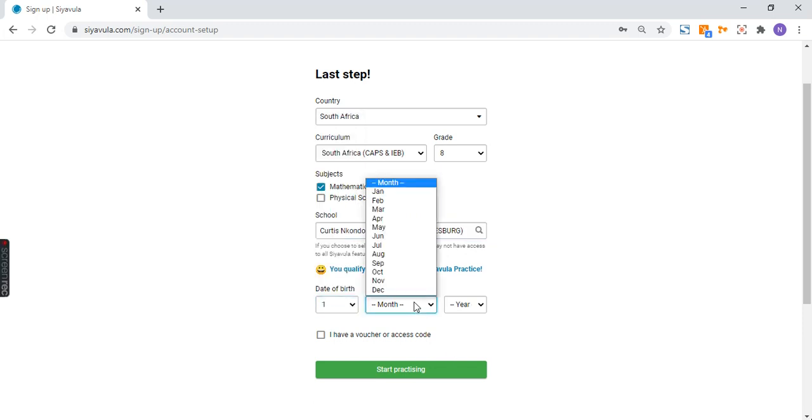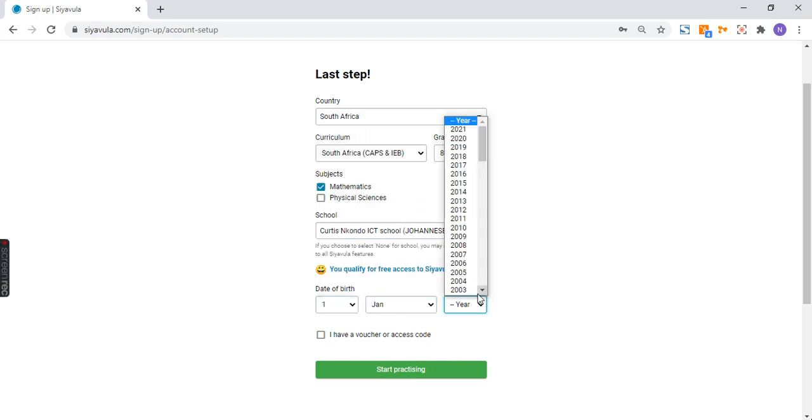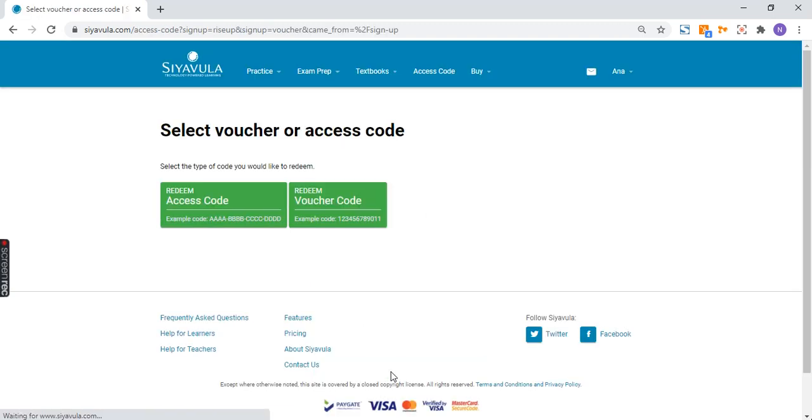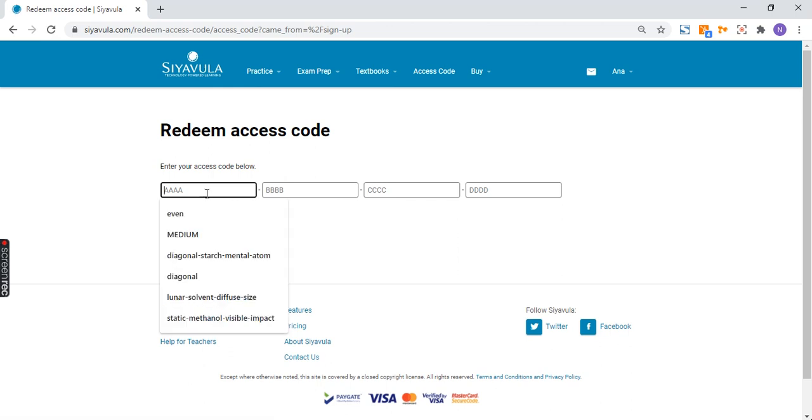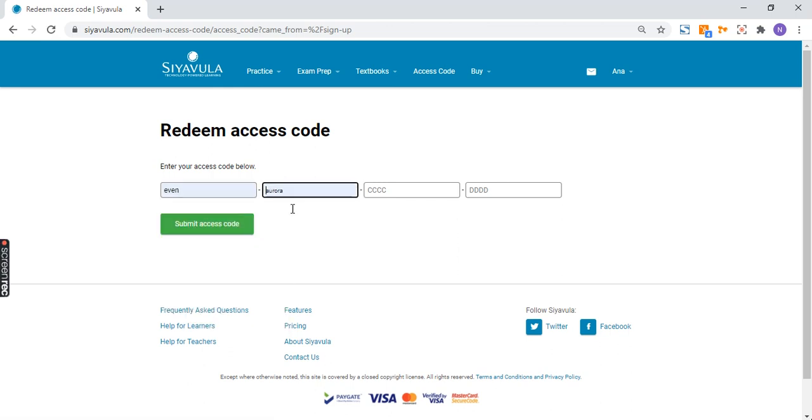Input your date of birth and then make sure to tick where it says I have a voucher or access code. Then click start practicing. Click redeem access code and type in the access code that your teacher will give you.